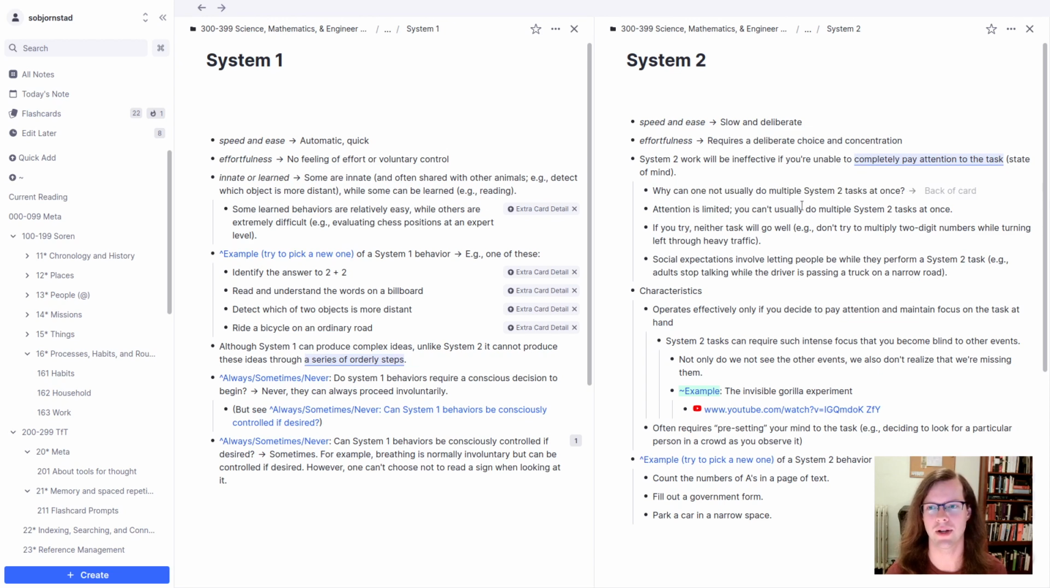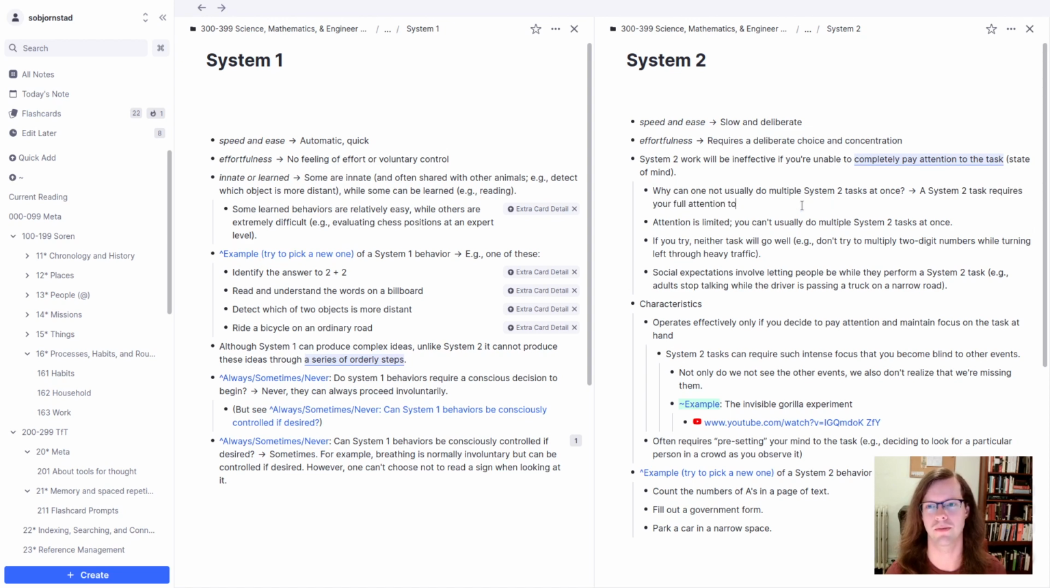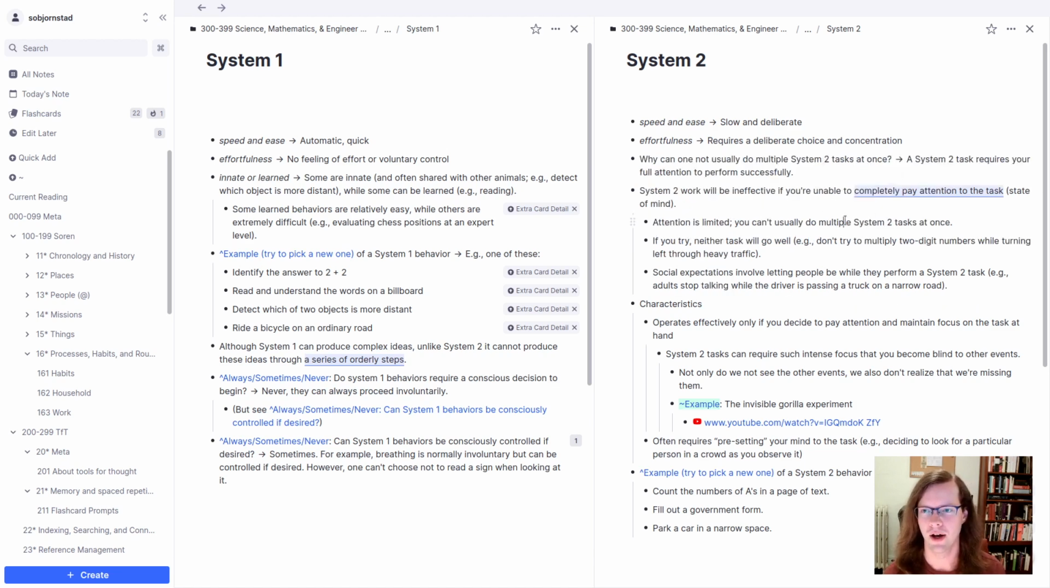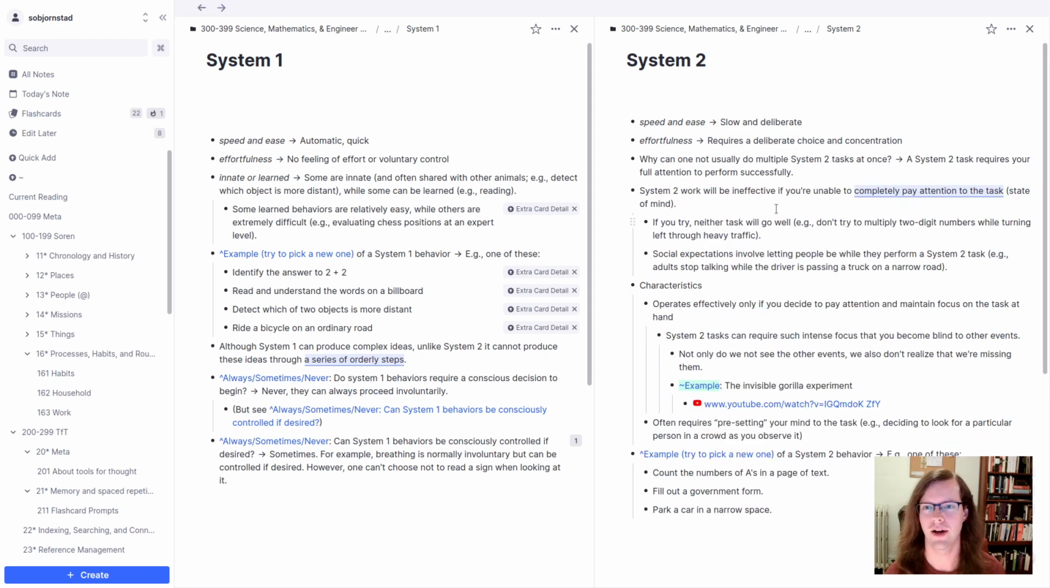And the answer is because a System 2 task requires your full attention to perform successfully. And I don't want to put this under this one because this top level is going to give away the answer. It says if you're unable to completely pay attention to the task. So probably this is going to have to do with completely paying attention to the task. So we're going to outdent that one, and then we're going to delete that.